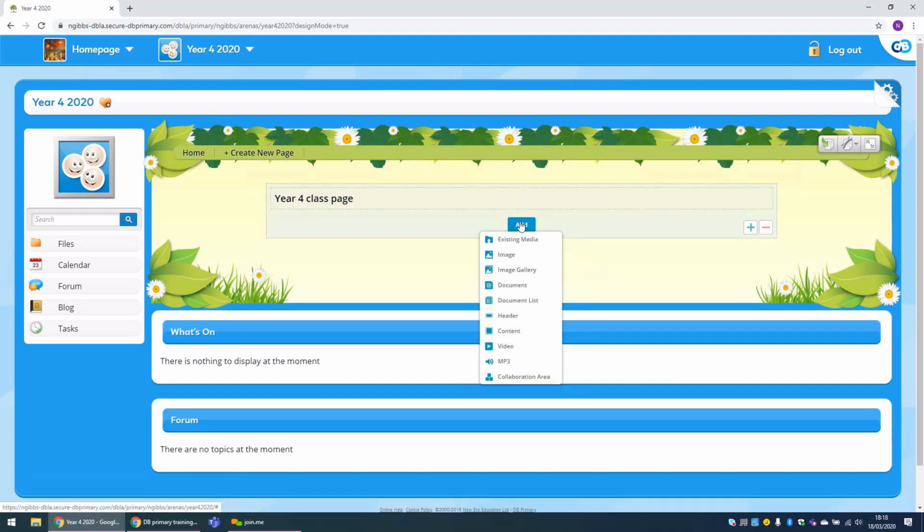The blue add button lets me add various things to the pages, so I can add some existing media, images and documents, more headers if I want to, content, which is just a text box, videos, MP3s, and a collaboration area. The collaboration area is quite nice because it allows children to post to this part of the page, which otherwise they wouldn't be allowed to do. So by posting a collaboration area, it gives them the opportunity, if you want to involve them with populating the page, you can do.